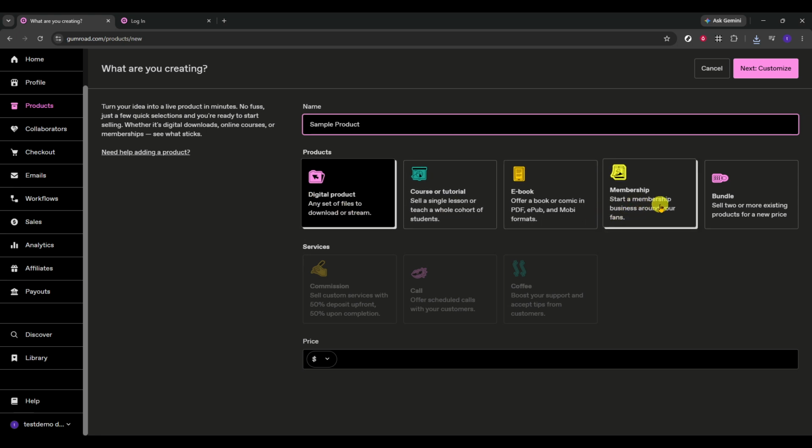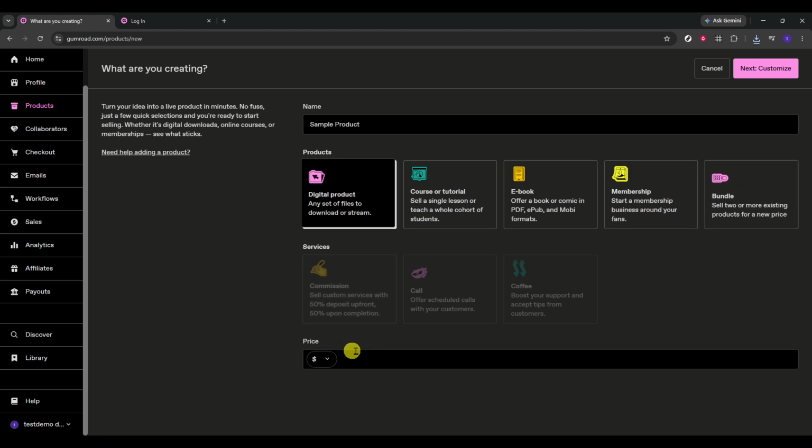After entering the name, click on the sample product option shown on the page. This selects the product you're currently creating and moves you into the next part of the setup. If you're following along in your own account, just make sure you're choosing the correct item before continuing.